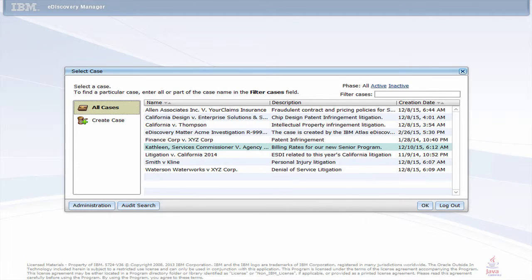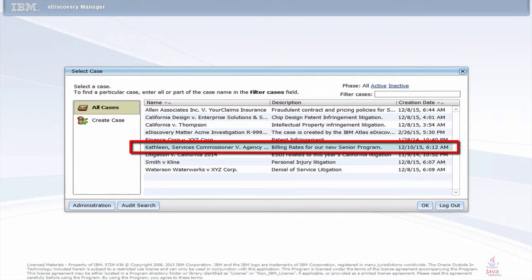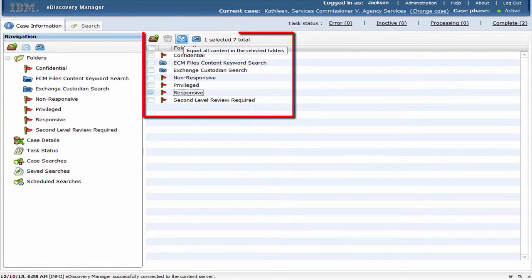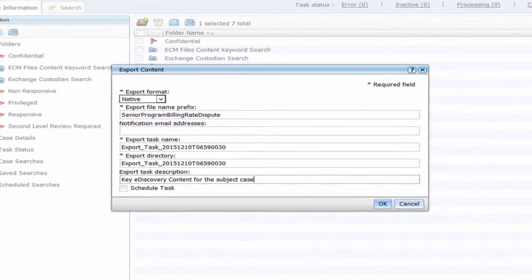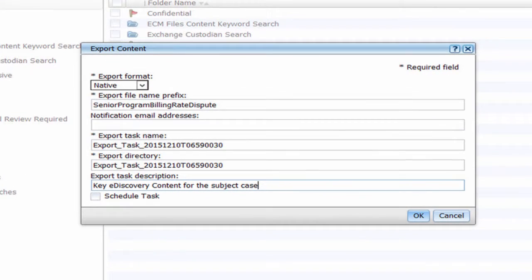With early case assessment complete, Jackson reopens the case to complete export and disposition of the folders and the associated case. He sees that Paige has created a number of folders that will need to be acted upon. He begins by selecting the responsive folder. As the responsive folder contains content required as part of the eDiscovery response, he exports this content for production.